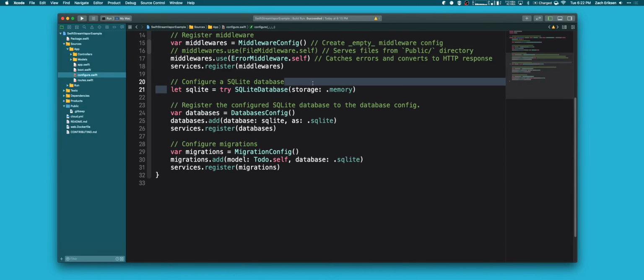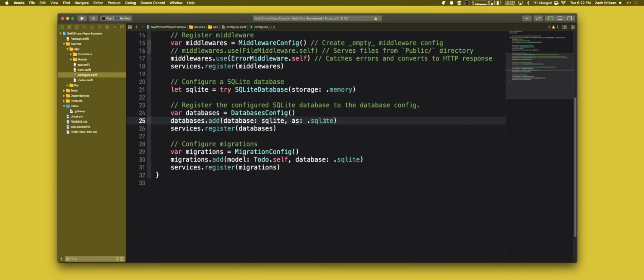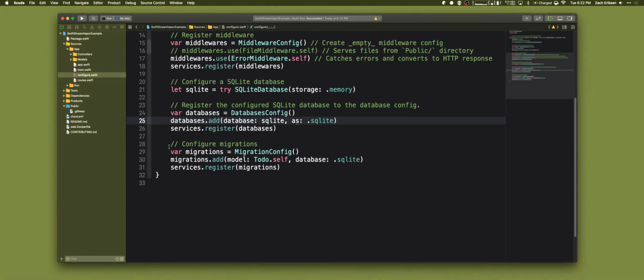But here's where we actually create our SQLite database. And we're going to say we're going to store it in memory. So every time we kill the server, it will kill the database. And every time we run the server, it'll create a new one. And then we just add our database as SQLite. And we say that we want to configure a migration.